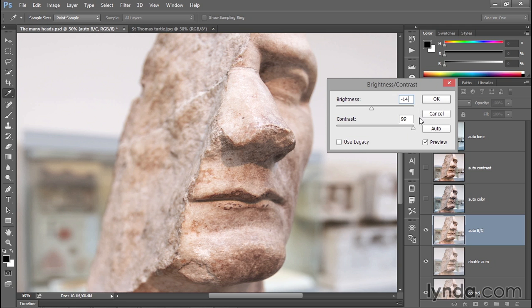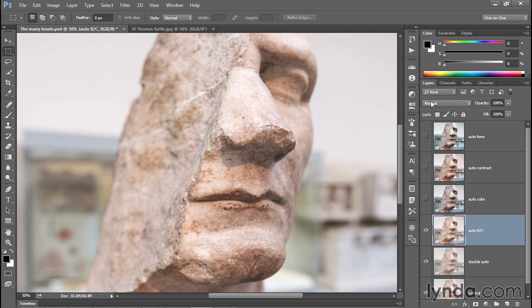Now, if you don't like what you see, then you can adjust these brightness and contrast sliders, as I'll describe in the very next movie. But for the time being, I'm just going to go ahead and click OK in order to accept that change.